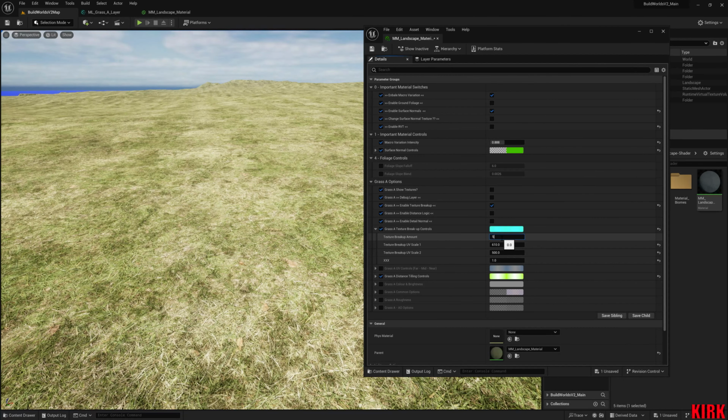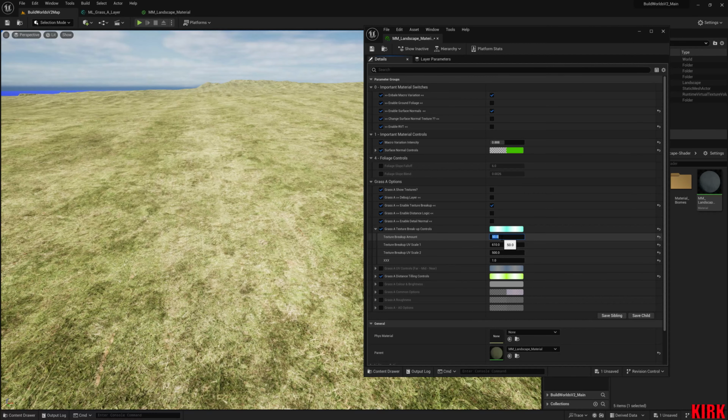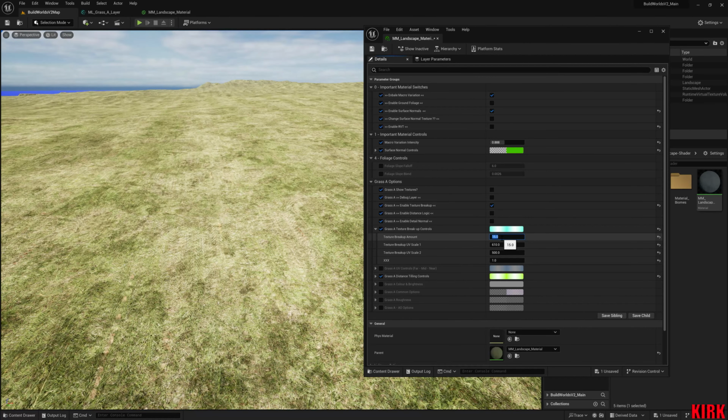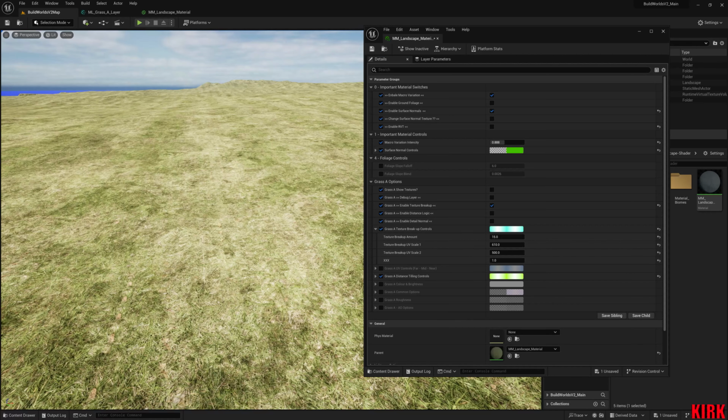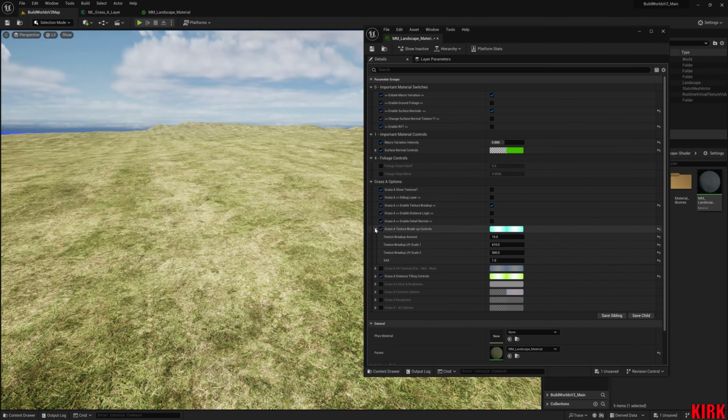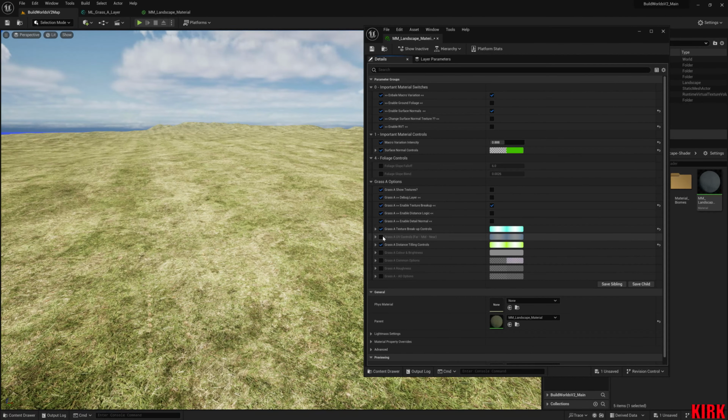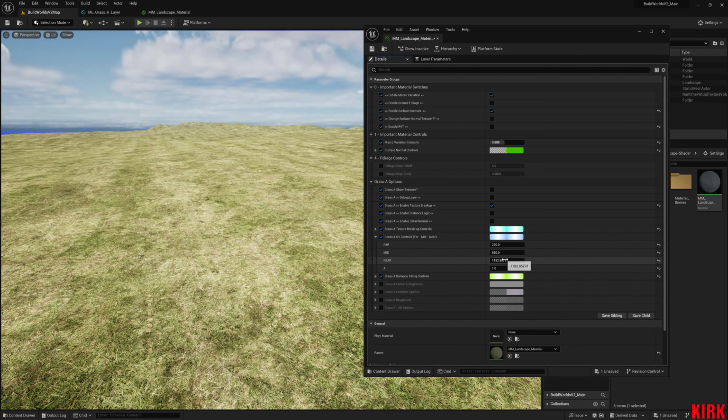We'll leave that at 15 for now. That'll be fine. But yeah, quite happy with that, guys. UVs around there, yeah, that's working fine.